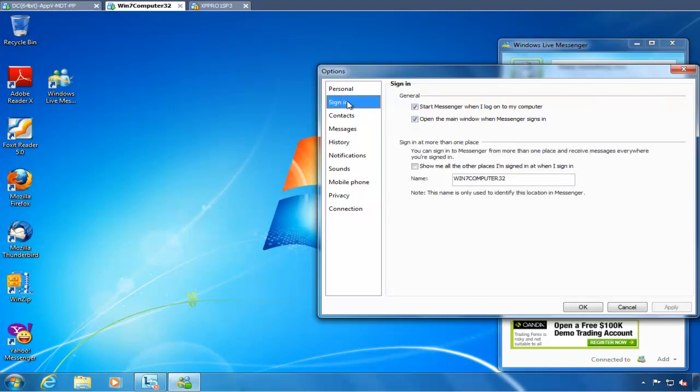If I click in sign in, here's another really important key setting. Of course, you want to start Messenger when I log on to my computer. That's very, very important. But if a user unchecks that checkbox and clicks OK, or in this case just apply, that is another headache for you, because you have to run out to the desktop and fix that problem, and you just don't want to be in that situation.